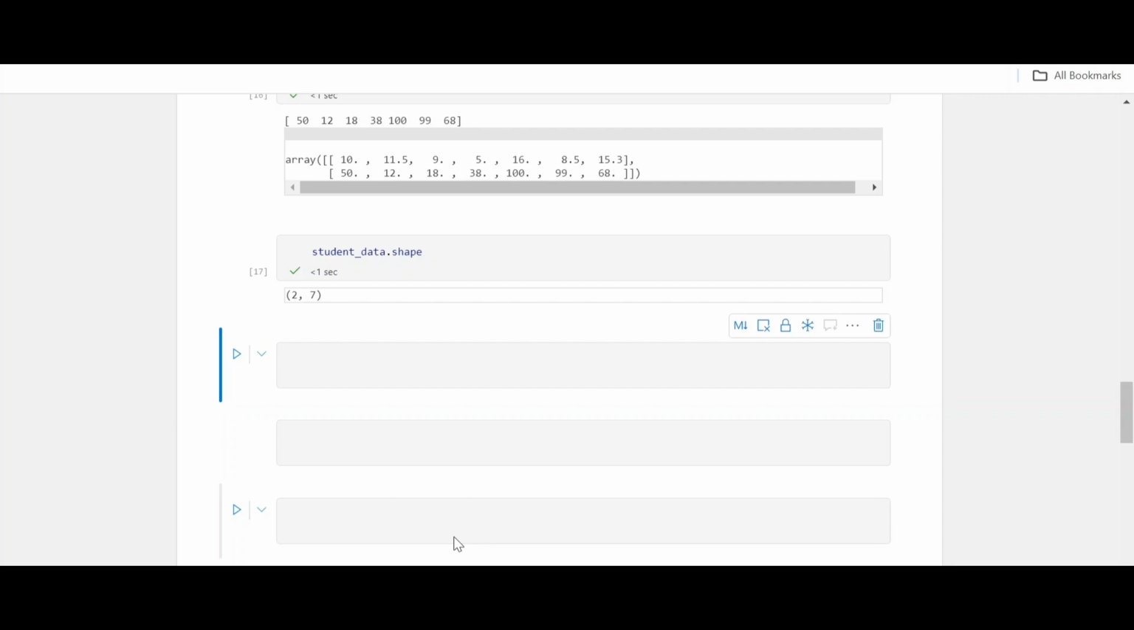Now what does it try to say? The student data contains two elements, each of which is an array containing 7 elements. Should I just repeat again? Here, the student data is an array that contains two elements. What are those two elements? The study hours and the marks, and each of which is an array. So each of these is an array which contains 7 elements. So essentially I'm just breaking it down.